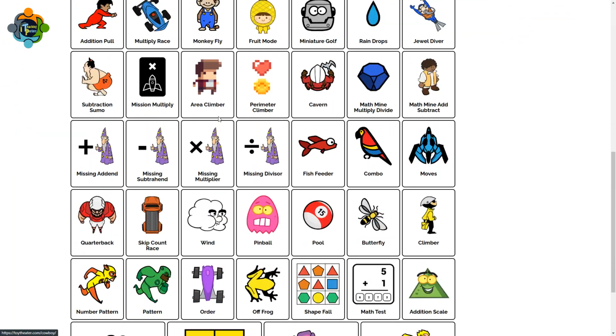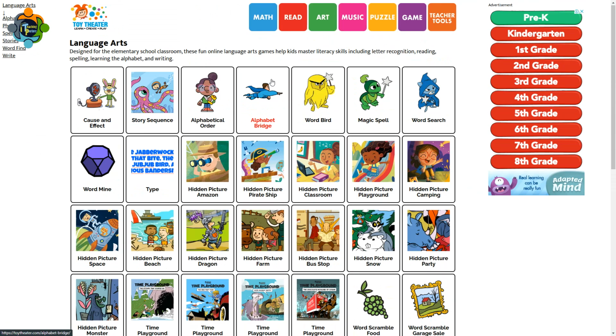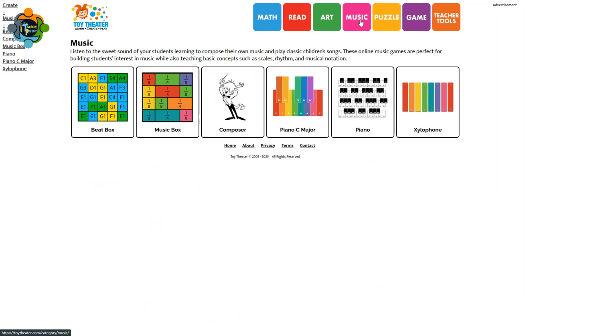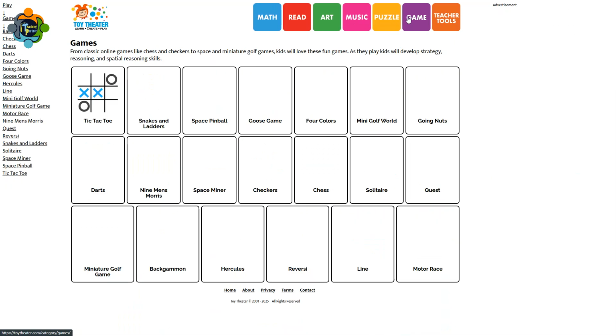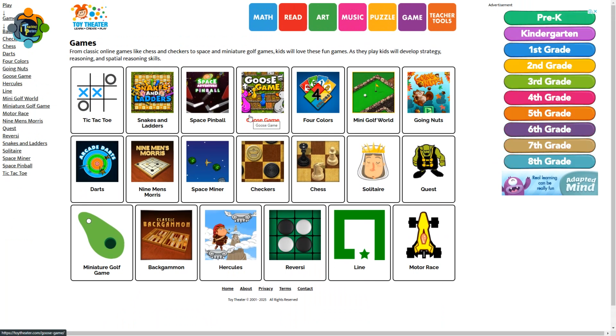So you can see a lot of maths games are here. Similarly, you can explore in reading, art, in music, even puzzles and games. I don't want to make this video very long, but you can explore the tools. It's very user friendly, very colorful, interactive and ideal for young children.